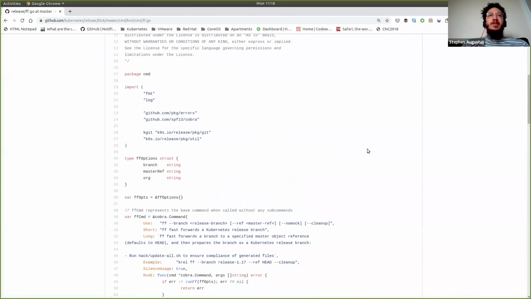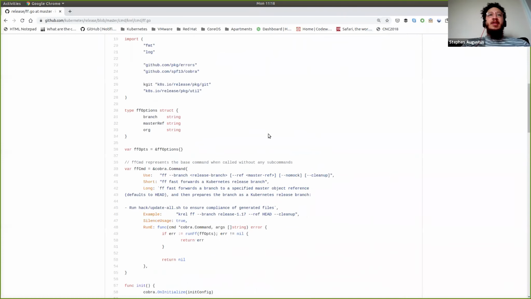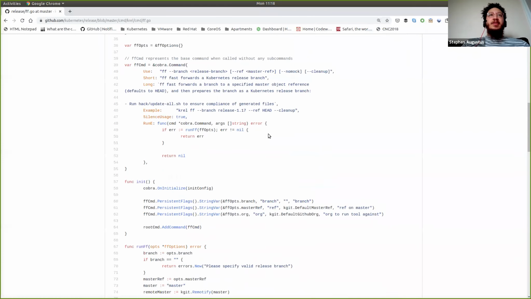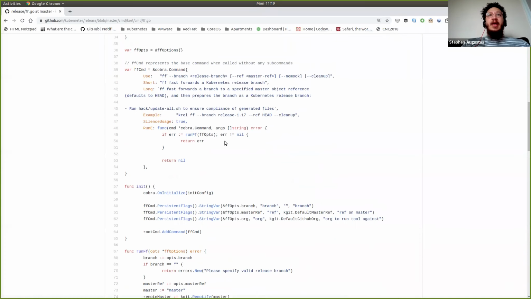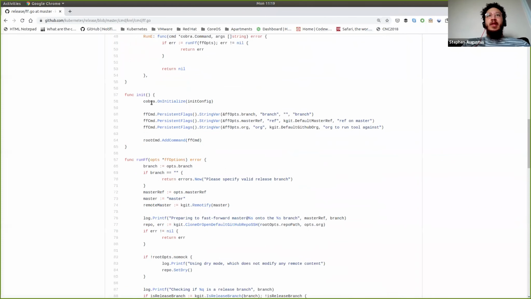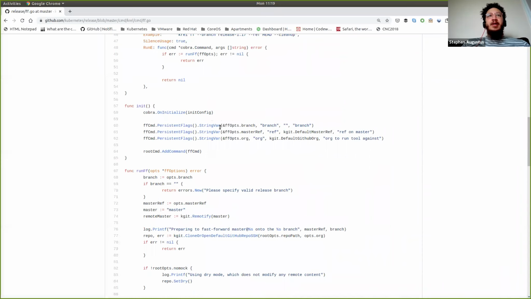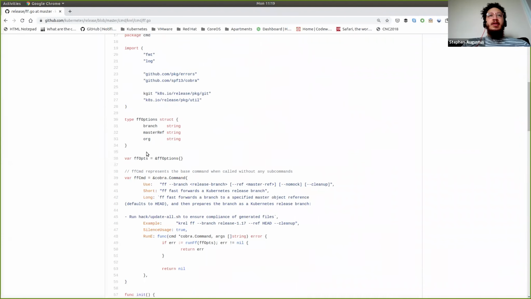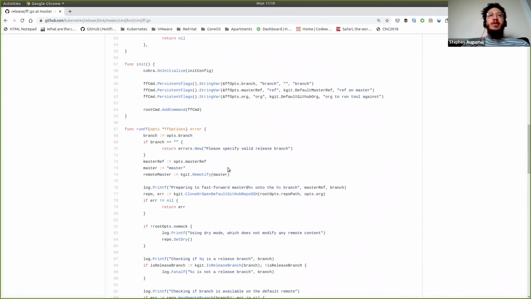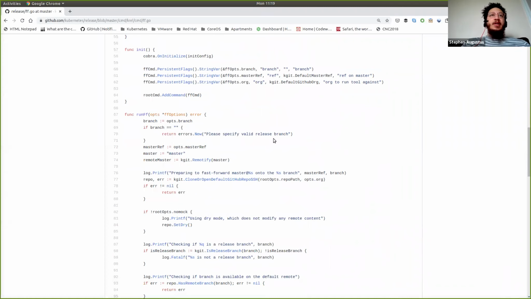So essentially, we're using Cobra to create our CLI commands, right? So you can see Cobra use the short and long usages of this thing, an example of how to use it, and then the actual command, which is just the run ff, right? So before we're getting started, it's checking for a branch, master ref, and an org, and setting that in the fast forward options. Then the fast forward options are passed into run ff, right?